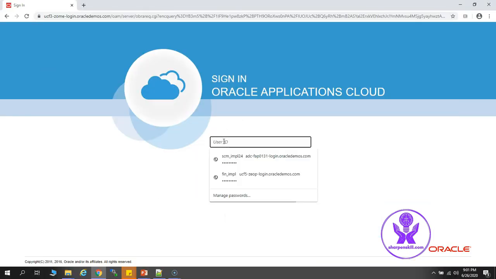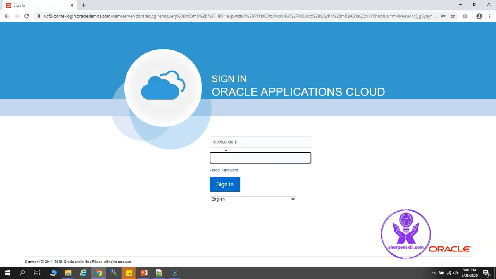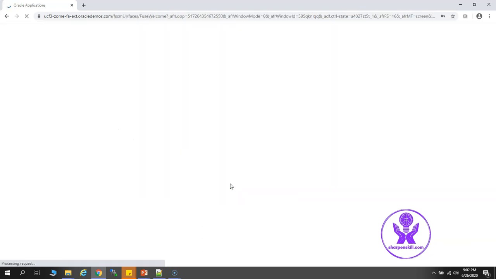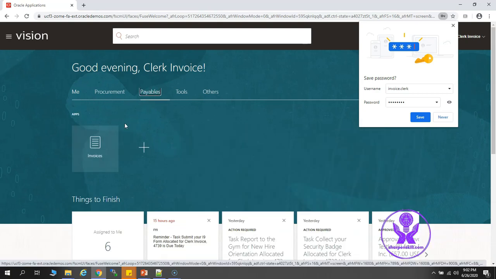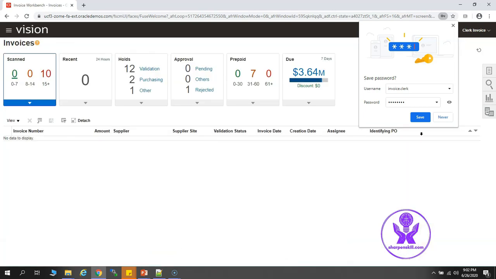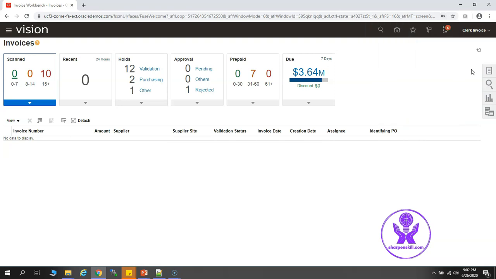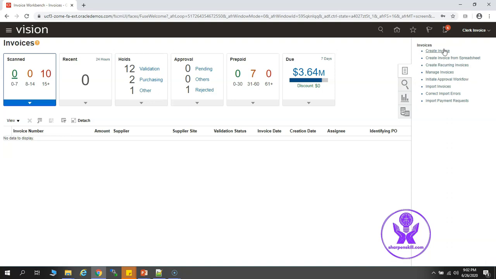I will log in using invoice.clerk_user. Click on sign in. Let's go to payables. Click on invoices. Click on this task list. Click on create invoice.